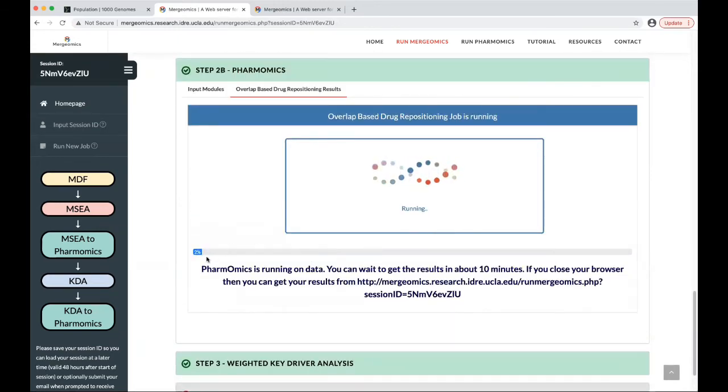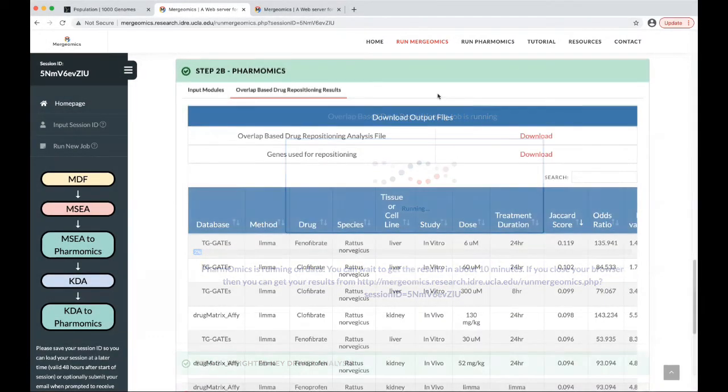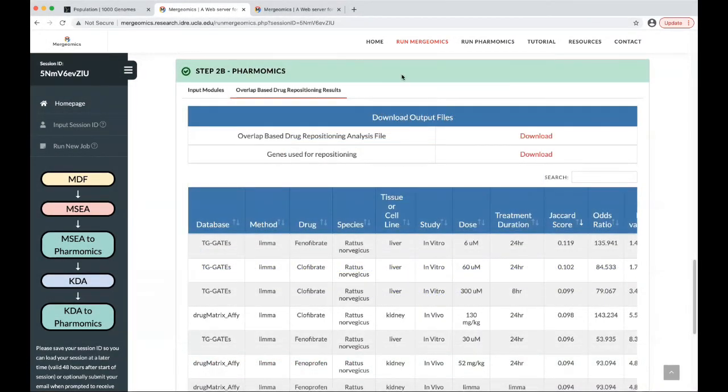Here we can see it is running, and we can see the percentage of completion at this stage. On completion of the PharmOmics overlap-based drug repositioning, you'll be able to download output files, which include your drug repositioning results, as well as the genes used for repositioning.